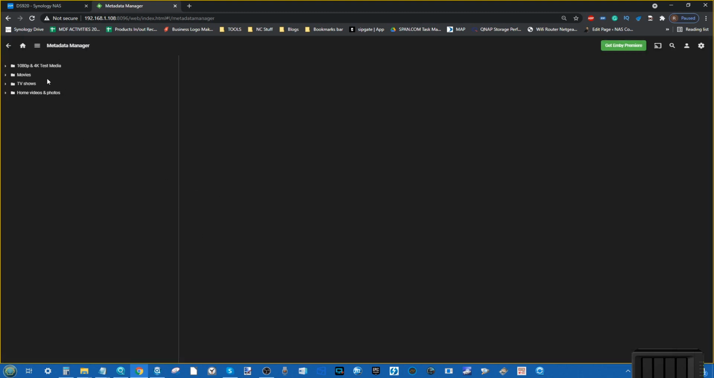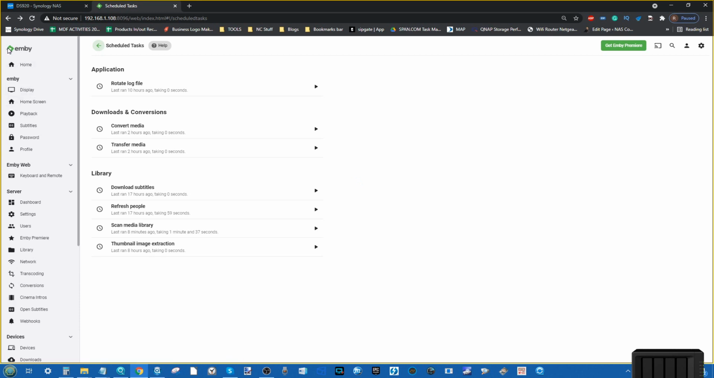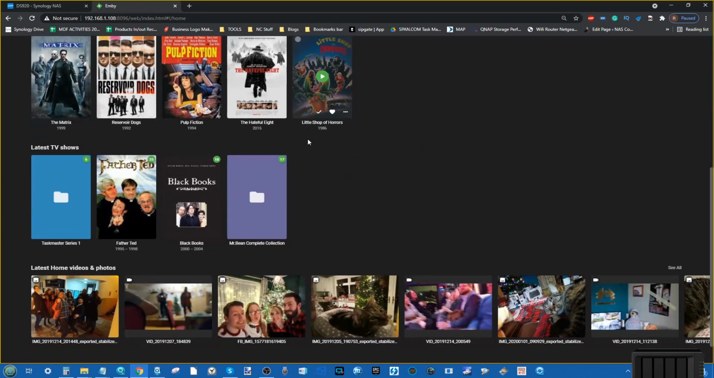Metadata manager is the last thing. This is where a lot of that metadata scraping lives, everything from trailers to background information and more. But that's really, I know I've gone a long way about this, that is the full back end of Emby. So now we want to talk about the front end of Emby.